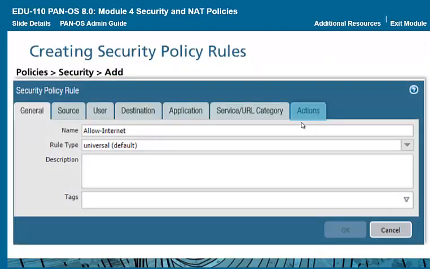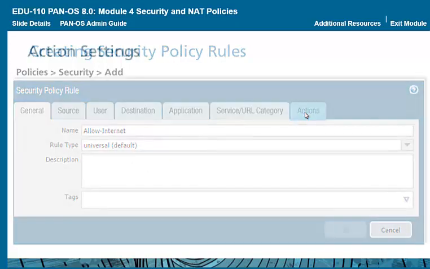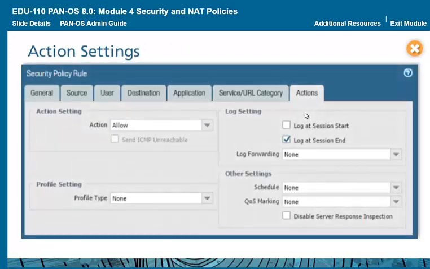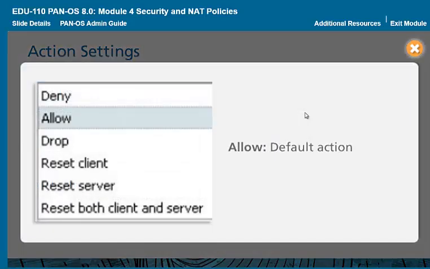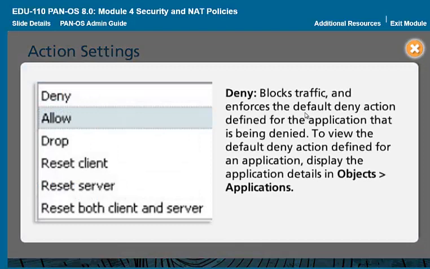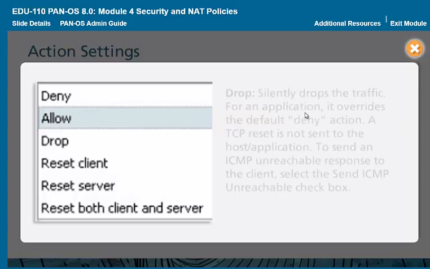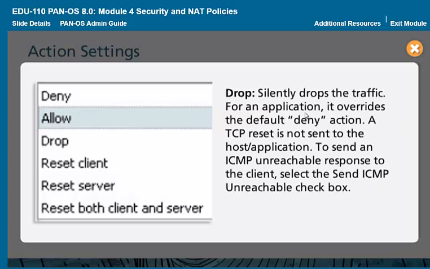To create a new security policy rule, browse to Policies, Security. Click the Actions tab to view or modify the actions taken on matched traffic. Allow is the default action. Deny blocks traffic and enforces the default deny action defined for the application that is being denied. Drop silently drops the traffic.